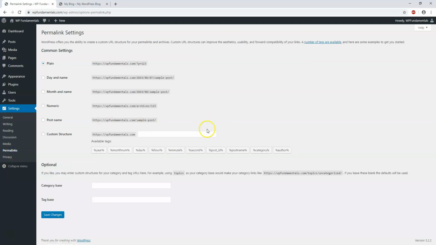Down here, permalinks. Now, this is one of the most important ones. You would want to choose where it says post name to make it the most search engine optimized. So let's say you have a web page and it's talking about WordPress blogging. So it would be displayed here as https://wp-fundamentals, and then the page or p for post equals 123. So down here, this would display it as wp-fundamentals.com/wordpress-blogging.